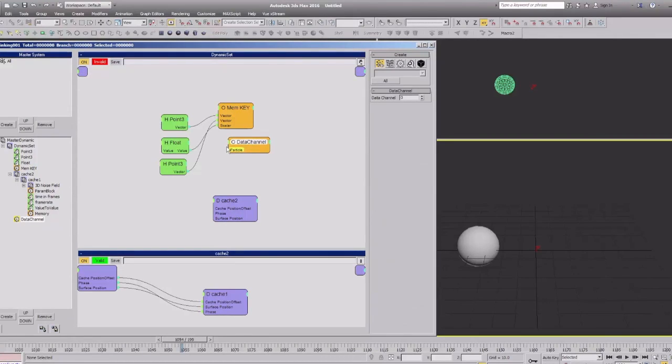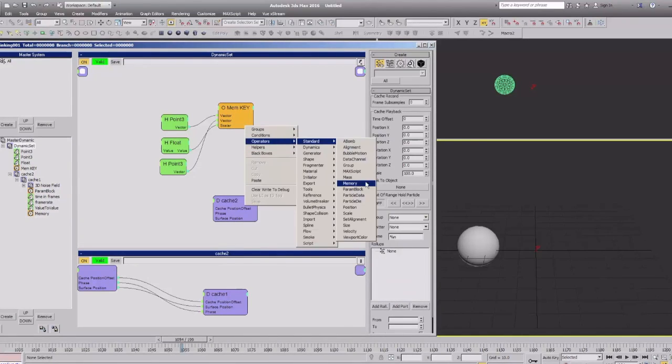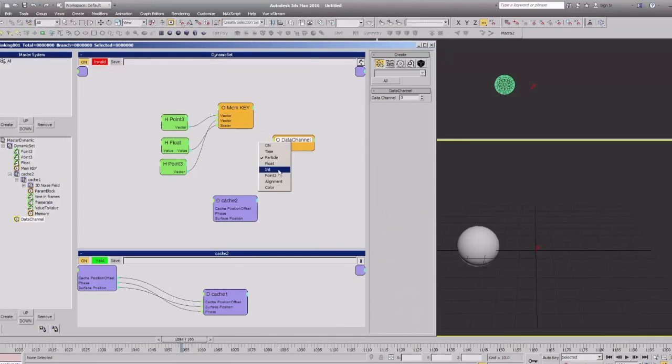Data channel is, I'm pretty sure, your only way to cache extra data to particles as variables. And the cool thing about data channel is you can store a value per sample per particle. So every particle has its own value over time.